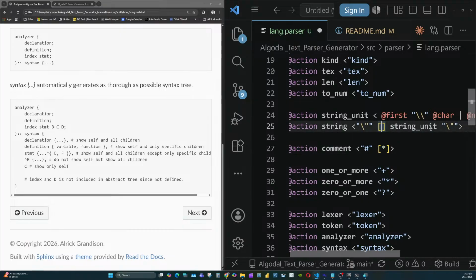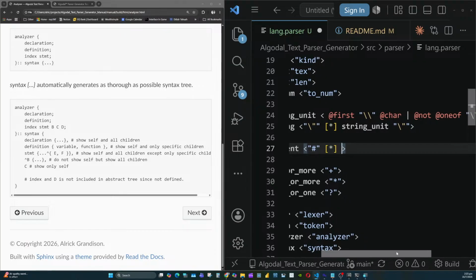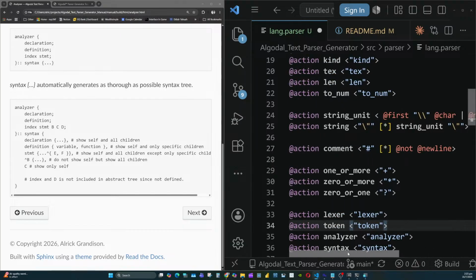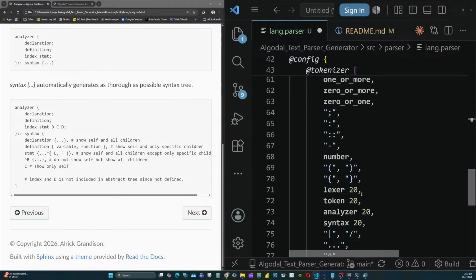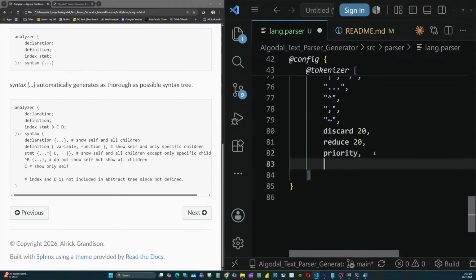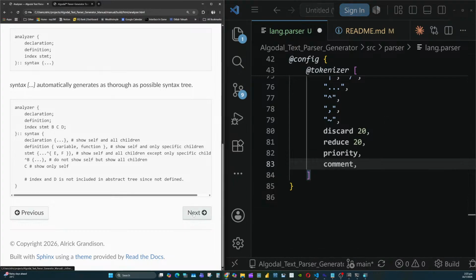Is that all I did? 0 or more? I didn't use a star. Let's see. I guess I have some quirky syntax that I didn't document. 0 or more, and this will be new line, right? Should be not new line, not new line, and that's it. That should work. Let's comment.